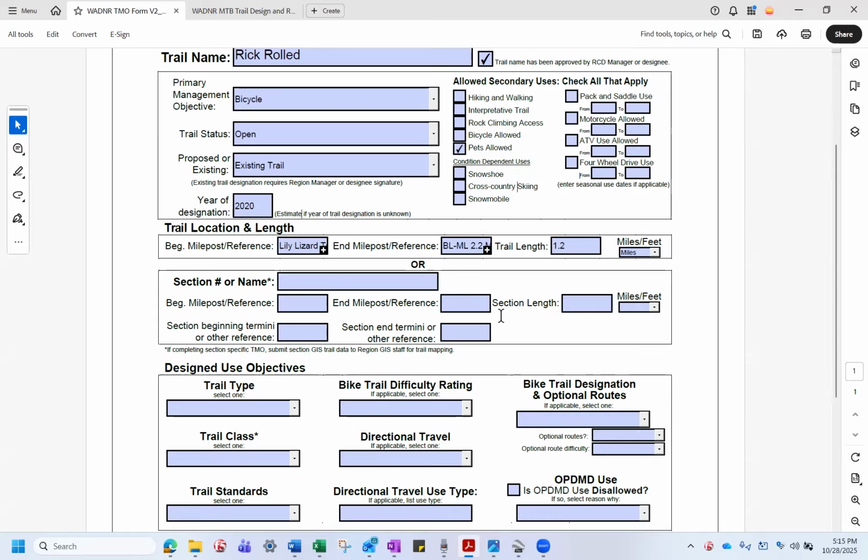First, label your section. This could be as simple as the trail name and section 1, 2, or 3, and so on. So we have the same questions as above in the trail length and location category, but here you can use the beginning milepost reference or the section beginning termini or other reference text fields to list where your trail starts. If possible, keep this short. These text fields are not meant for a paragraph, so trail intersections work and trail mileposts work. Like I said, you may need to get creative in this part of the form, but it's not intended to be complicated, so don't make it overly complicated. It's one or the other, milepost reference or section termini reference.